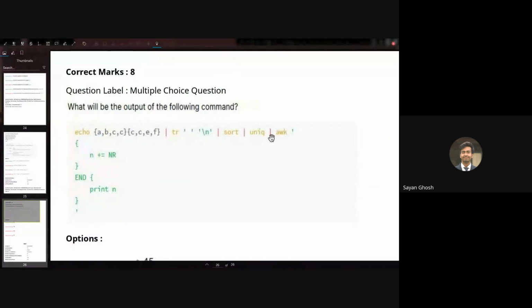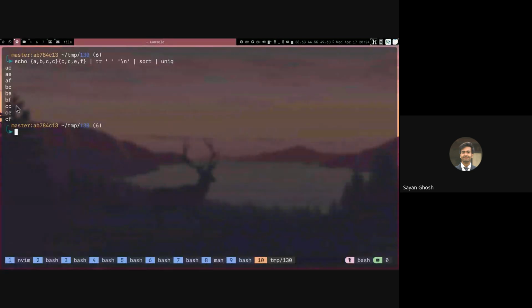So after that, what we are doing is we are running awk, and we're running this awk script. So for each line, we are doing n plus equals NR. So what is NR here? Number of records. Line number. Yeah, the line number, right? So for each line, it will be the line number. So what will be the values of NR for this output for each line?